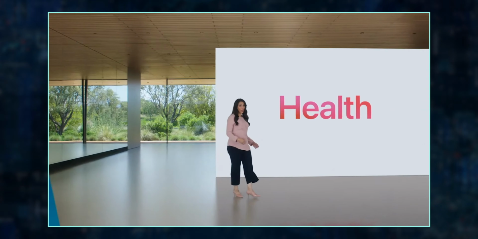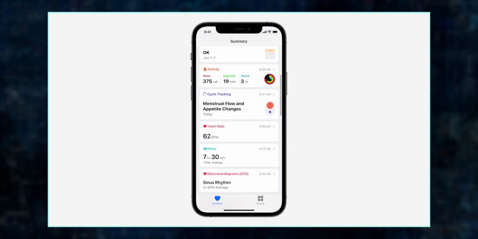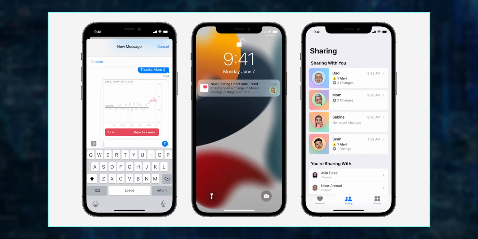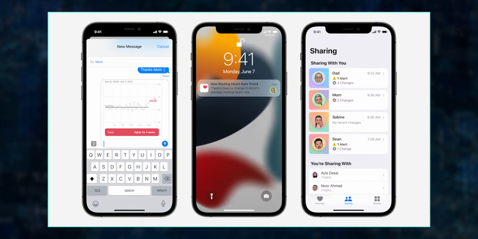Apple also shared a lot of new features for the Health app, and one of the features that I liked the most was the one that will allow you to share data with your doctor. So if you want to, for example, share your heart rate with your doctor, you will be able to share all of this data with the doctor.